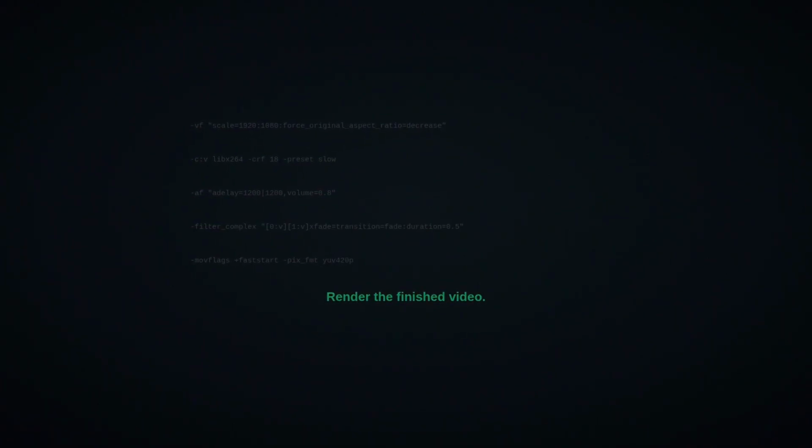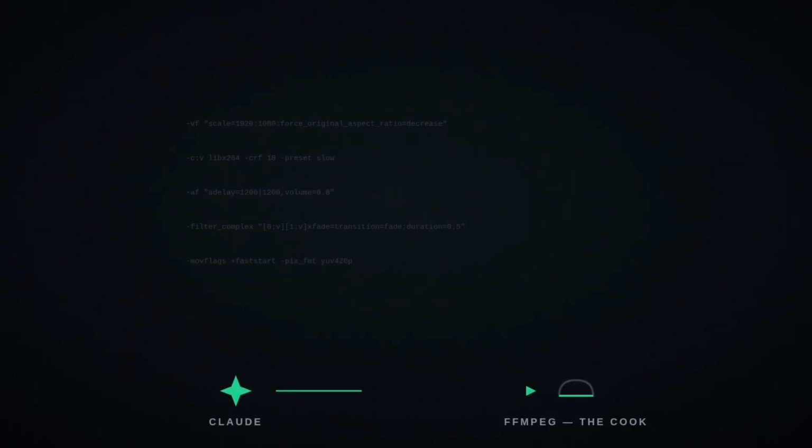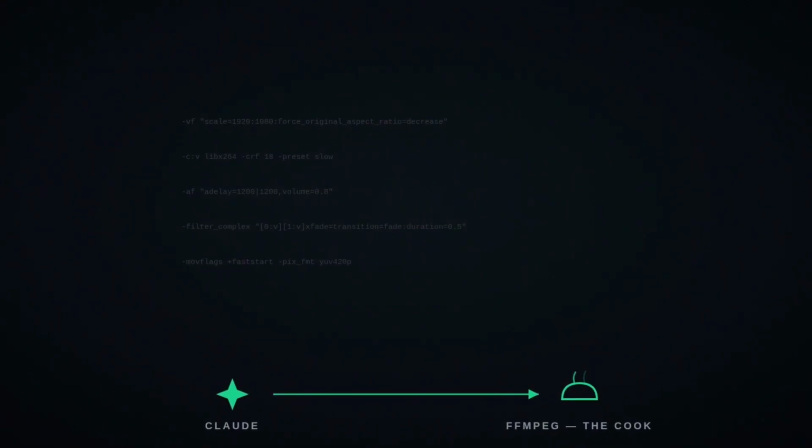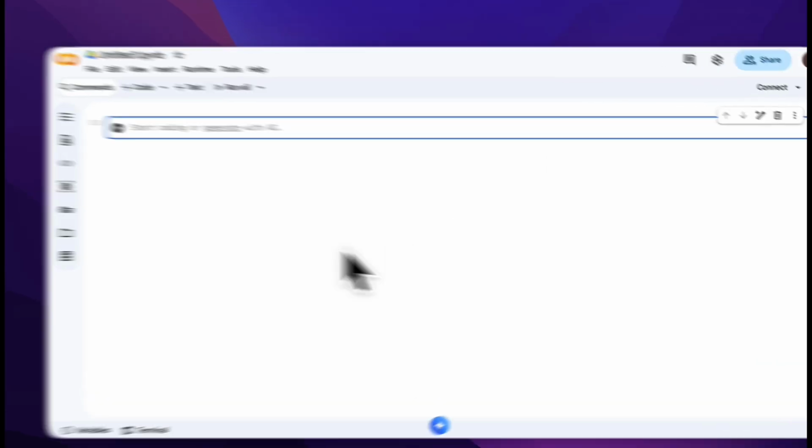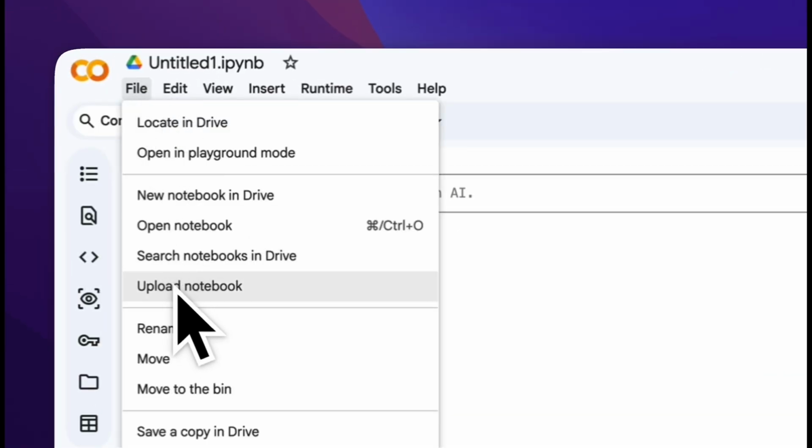You do not need to understand how FFmpeg works internally. You are just describing the job. Claude writes the instructions for the cook. Once Claude finishes, create a new Colab notebook and paste the code in.